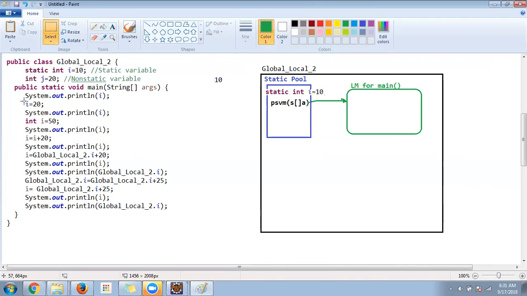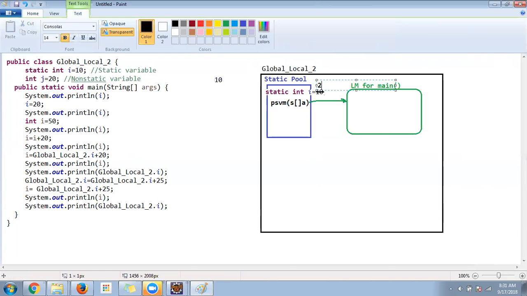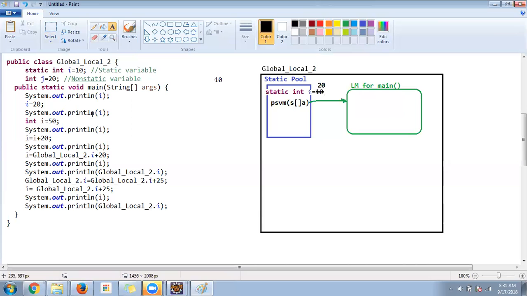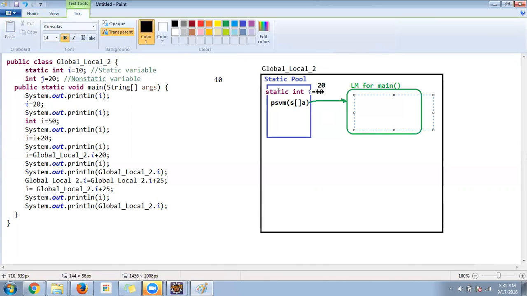Next, i is equal to 20. I'm trying to reinitialize. Comes to the main function. Do we have an i variable here? No. Comes to the static pool. Do we have i here? Yes. The value 10 will be replaced with 20 now. Next, System.out.println(i). Comes to my main function. Do we have an i variable? No. Comes to the static pool. Yes. The value will be 20.